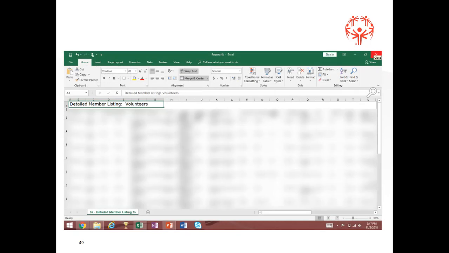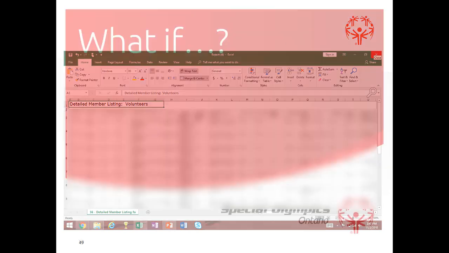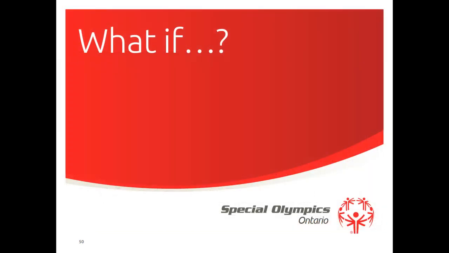Once you've created the report and you've opened the Excel document, you're able to then customize that report, and you can remove sensitive information for more widespread sharing. You can look up the information and organize it however you wish, and then use that report however you were originally intending to. Now we'll get into a few what-if scenarios.